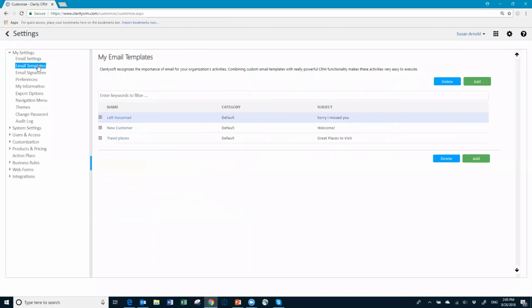Email templates. These are templates that you could create that are standardized emails that you might send out for an introduction to a new customer, or perhaps like here, I've got "left a voicemail for you," that sort of thing. So you can create, and again, this is individual. Each individual user can create their own email templates, or someone can create the email templates and then you are able to actually share them with other people.